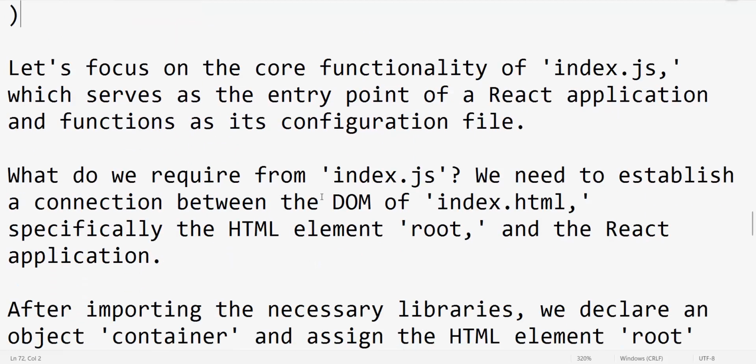Let's focus on the core functionality of index.js, which serves as the entry point of a React application and functions as its configuration file. What do we require from index.js? We need to establish a connection between the document object model, DOM, of index.html, specifically the HTML element root, and the React application.